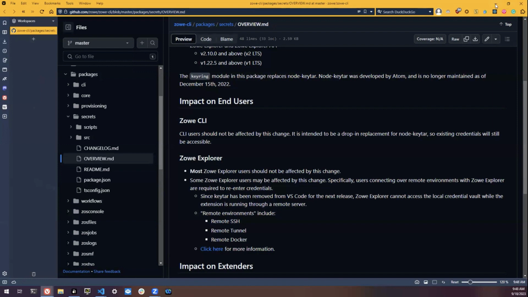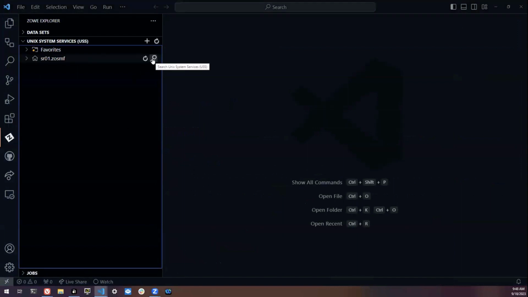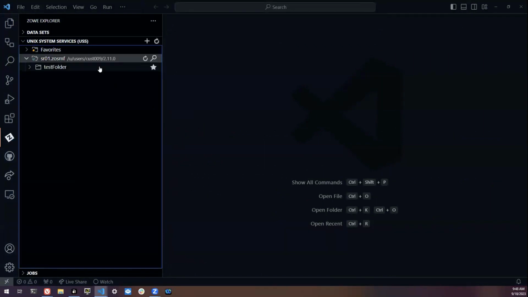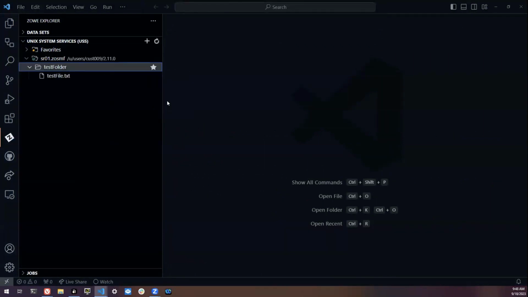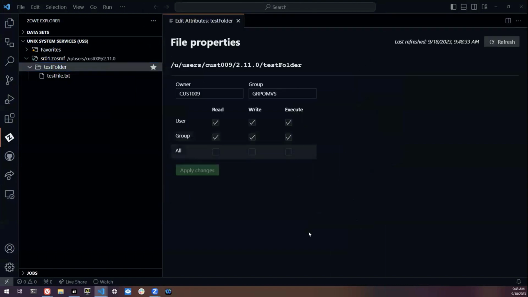For now, I'm going to transition into the Zowe Explorer features. First, I would like to demonstrate the Edit Attributes feature that has been introduced for USS files and folders. So I'm going to quickly execute a search filter in Zowe Explorer to get to a test folder and file that I've created. Now, when you right-click on a USS folder or file, there is a new option, Edit Attributes. So if you click on that option, it will open a view where you can see the owner, group, and permission set for that folder or file.